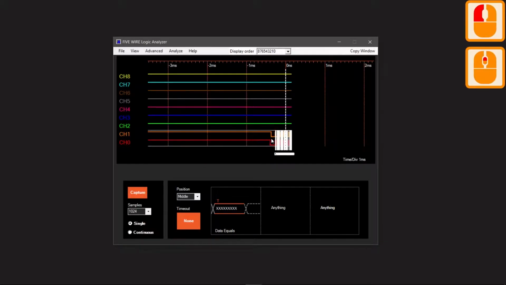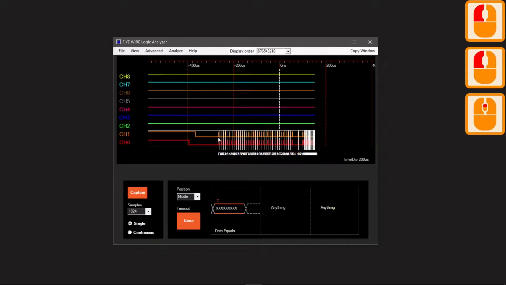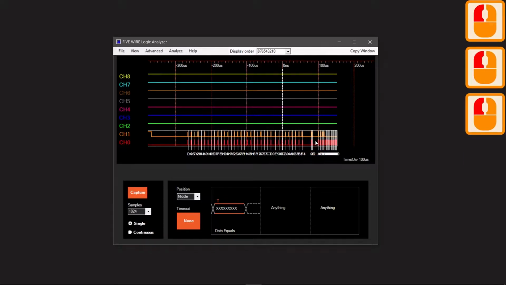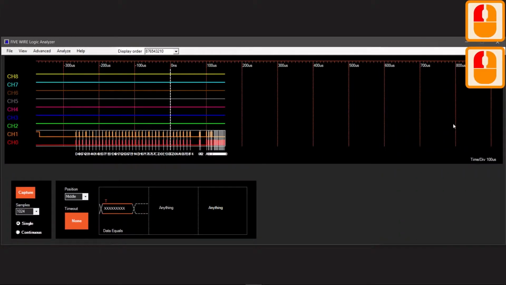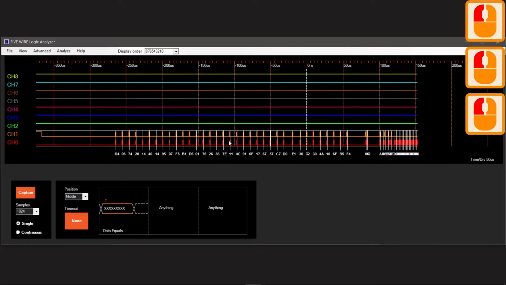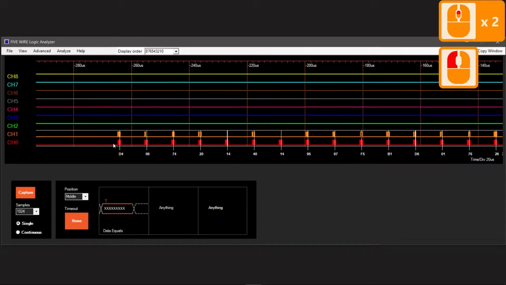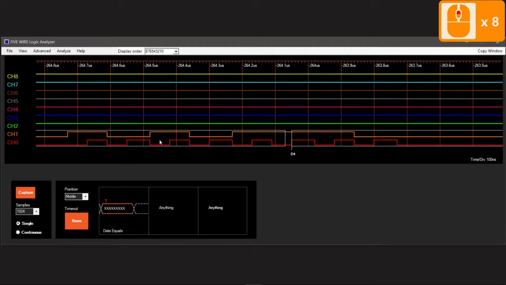To zoom in, click and drag across an area, or scroll using the mouse wheel. You can expand the window to see more of the signal. Let's zoom in on one of the bytes. The decoder appears to be confused. The decoder stops in the middle of a transaction.